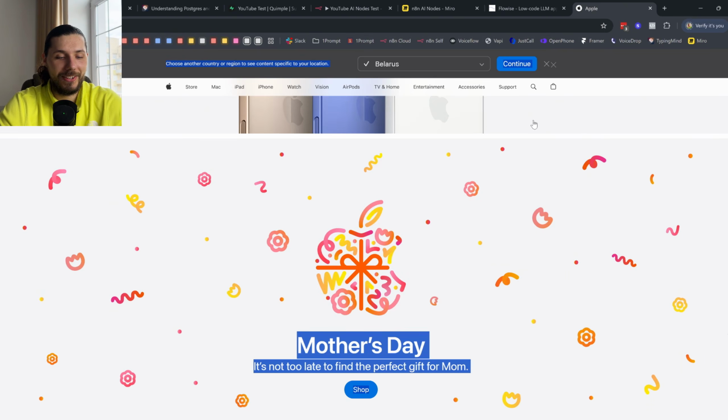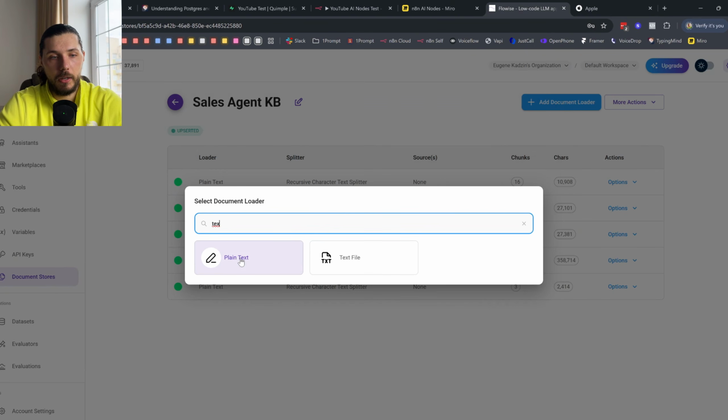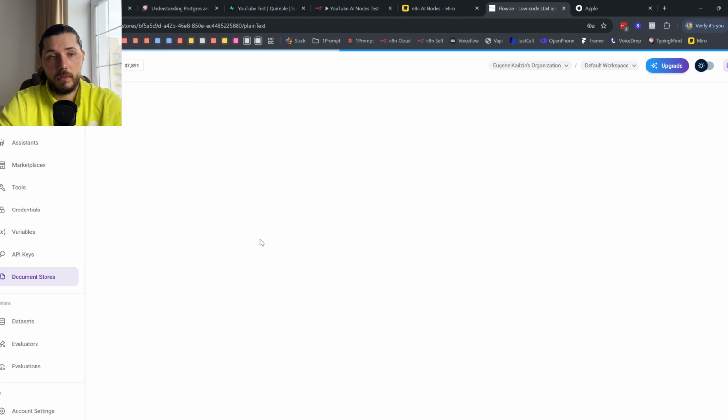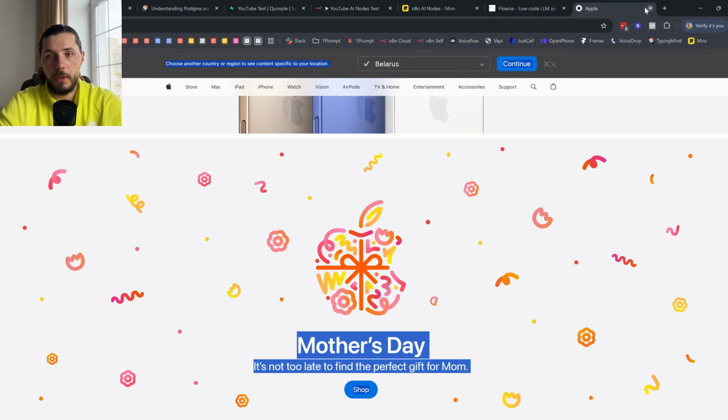Let's literally do Control-A, Control-C. Go here. We type text. We have plain text and text file. Plain text, that's good. This is the text that we just got from Apple.